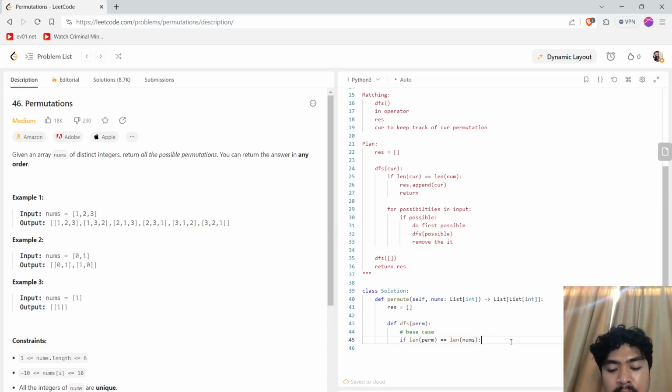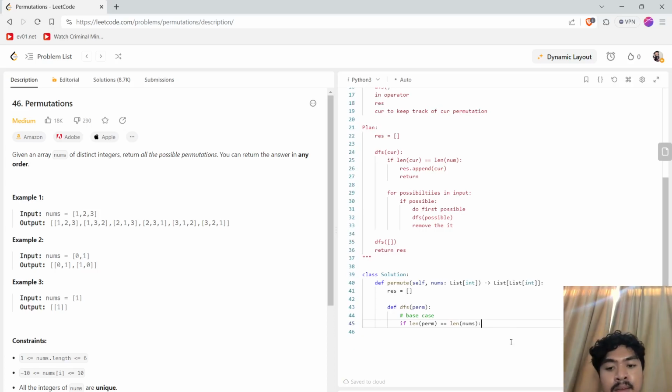So if the length of our permutation that we passed in is equal to the length of our input, then that means that we have a good permutation. So we found a permutation. What needs to be done is we need to append this permutation into our resulting list. So we say res.append a copy of our permutation, right? And then we also have to return.